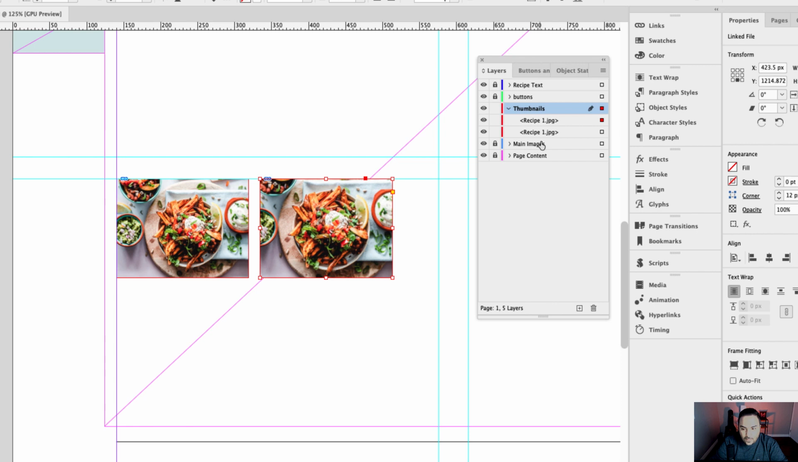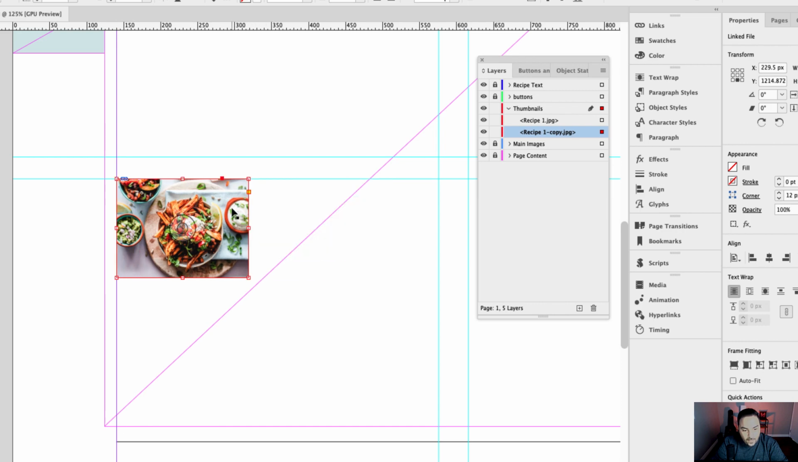So I'm going to click this one again, and let's just rename this copy, dash copy. And I do want this to be behind that version there. So I have recipe1.jpg and then the copy, which I've basically just increased the size a couple hits. Now I'm going to bring that over and behind.